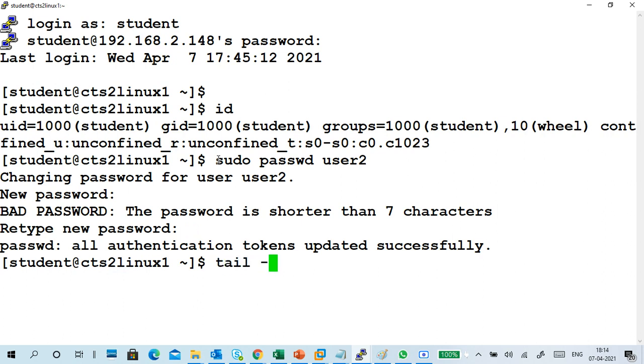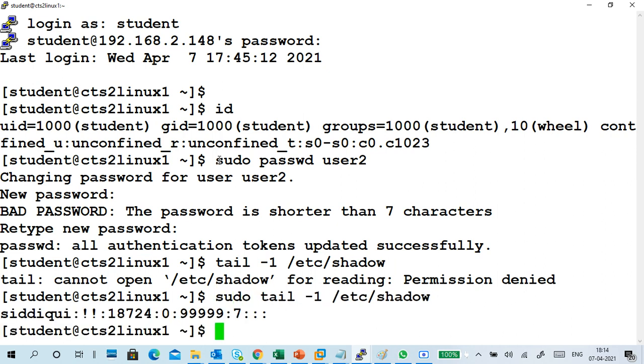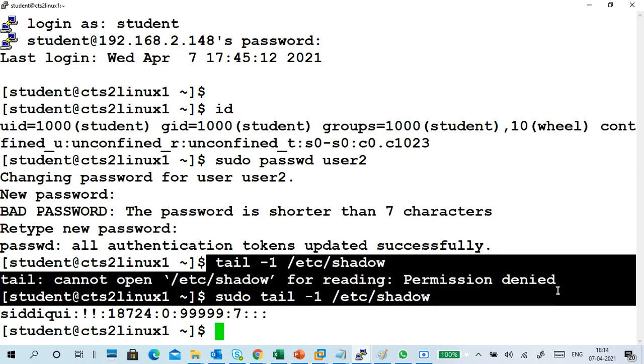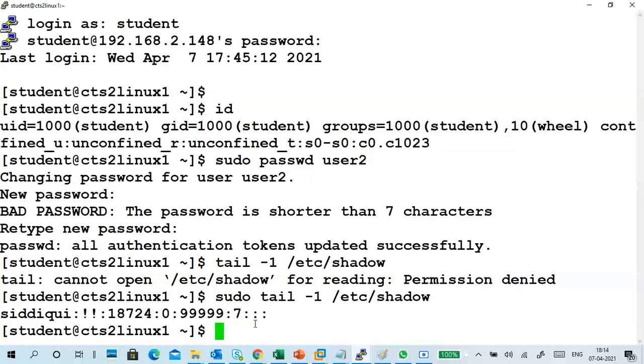One more question you ask. tail -1 /etc/shadow. Last time it threw an error, right? What was it saying? Permission denied. With sudo, the same command, you got output. Like this, permission denied; like this, you got it. Why? Because student is a member of the wheel group. Members of the wheel group are sudo users. The sudo users can run the sudo command.